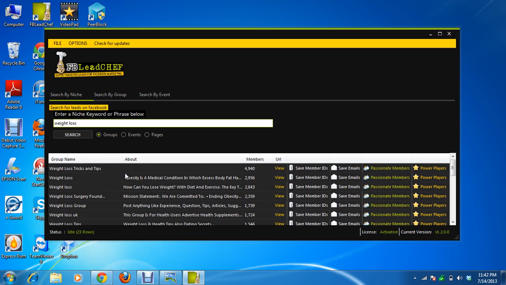If you're in this group, then you're looking for a way to lose weight. You want to lose weight. So if you have that solution for them, these are the guys you want to target. So you can select save member IDs, and it's going to capture all of those member IDs. We'll do it in a second, but I want to show you something.